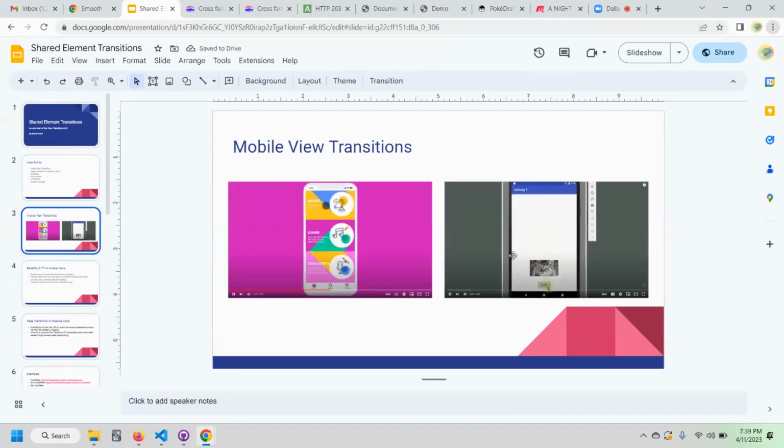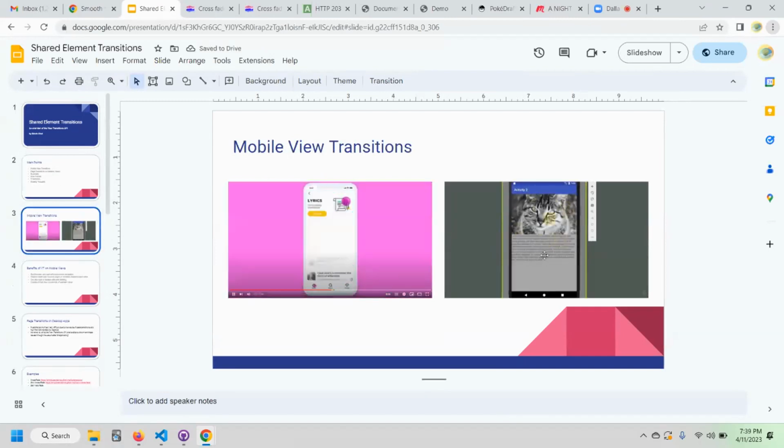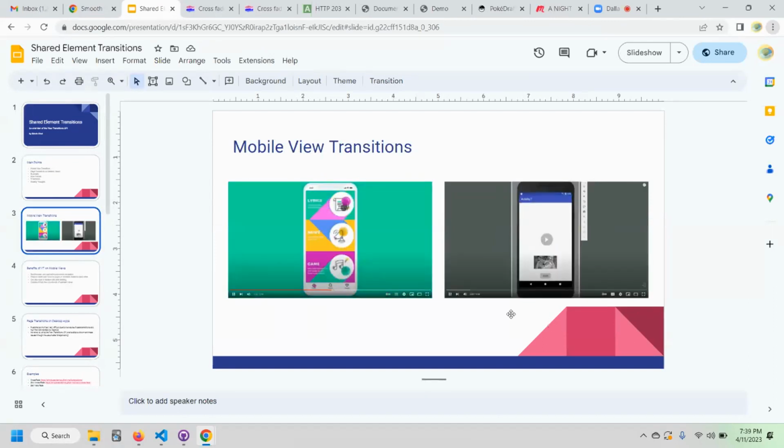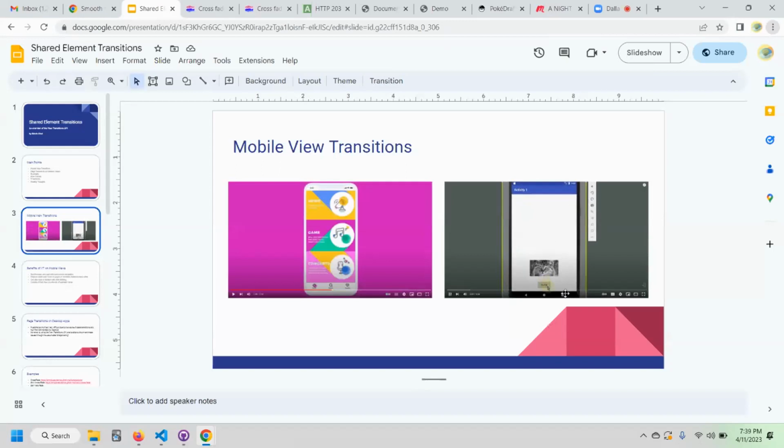So as you can see here, for the second image, these are two separate pages, but the image of this cat, right? It starts off on page one and then it transitions into the second one, right? It enlarges.